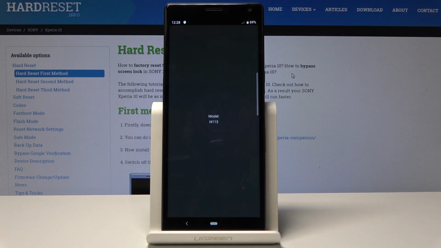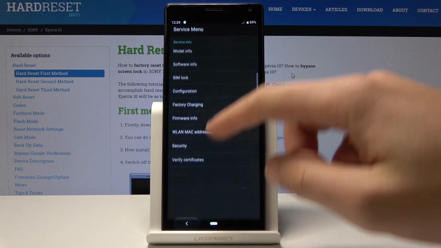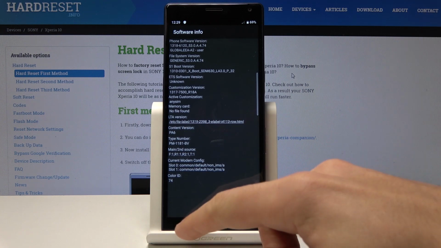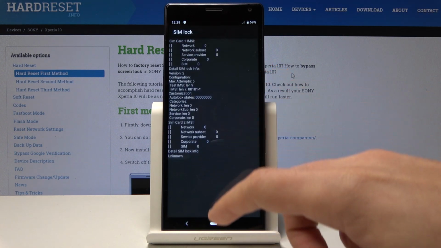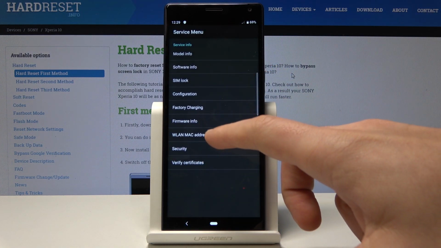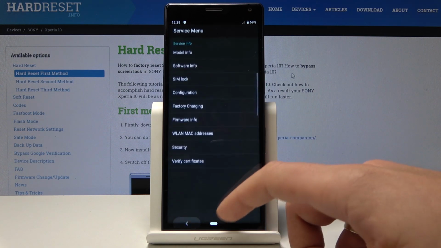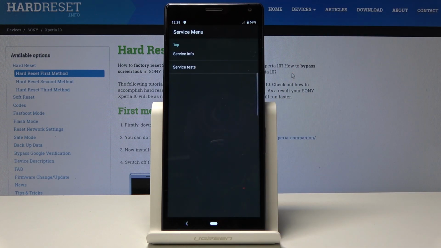For example, model info, the software version. You can also check out the SIM lock information, the firmware and other stuff. Let's go back if you would like to go to the following menu.